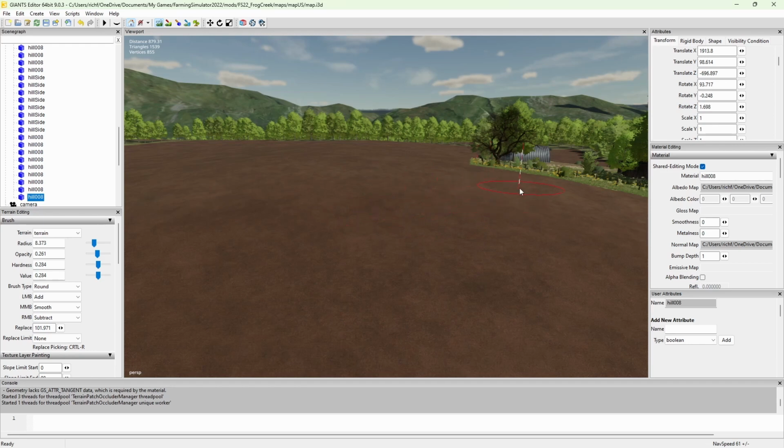We're going to go ahead and kind of smooth all of this out, make sure that we get this area.